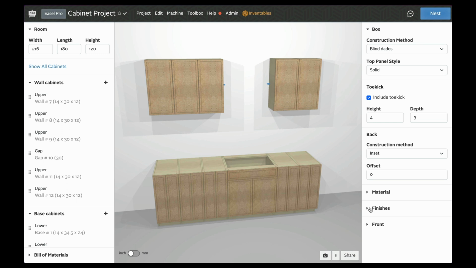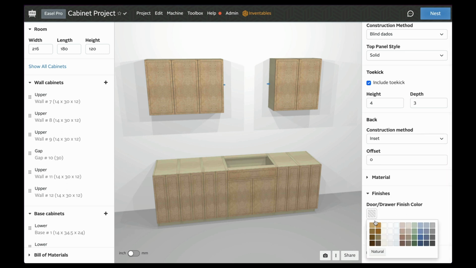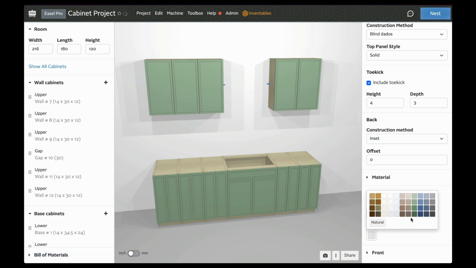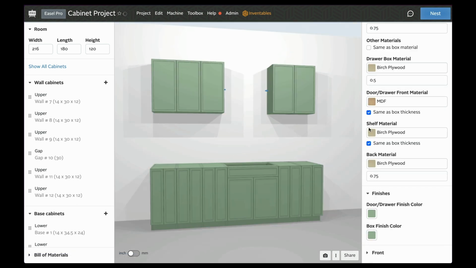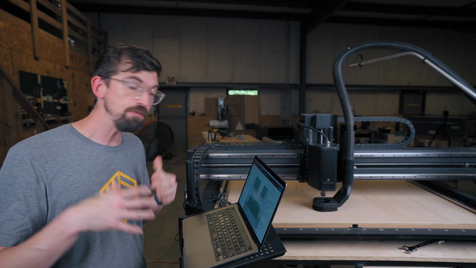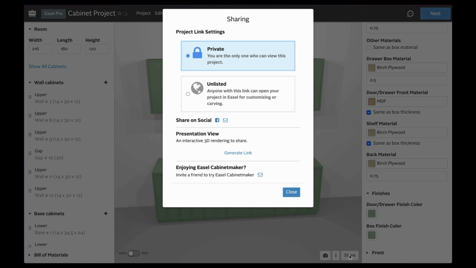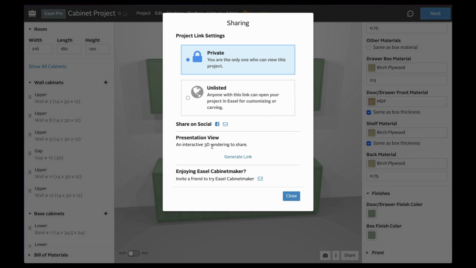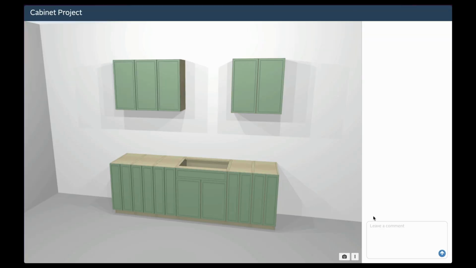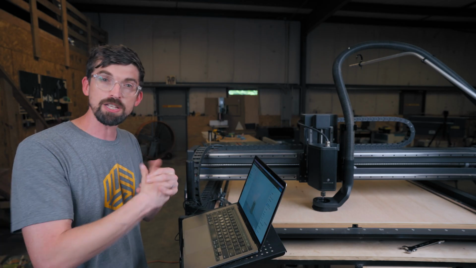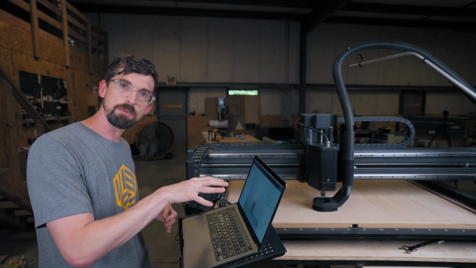Again, at the project settings, you can come in here and make changes to everything. So if we wanted everything to be green, and we wanted our boxes to be green, we can quickly get a nice design. And if you are working with a client, you can even hit the share at the bottom. You can do this presentation view, so you can generate a link. And since I'm already logged in, I can go ahead and make comments. This looks great.